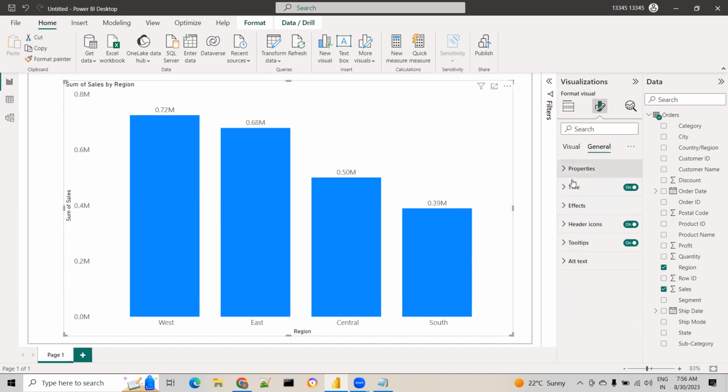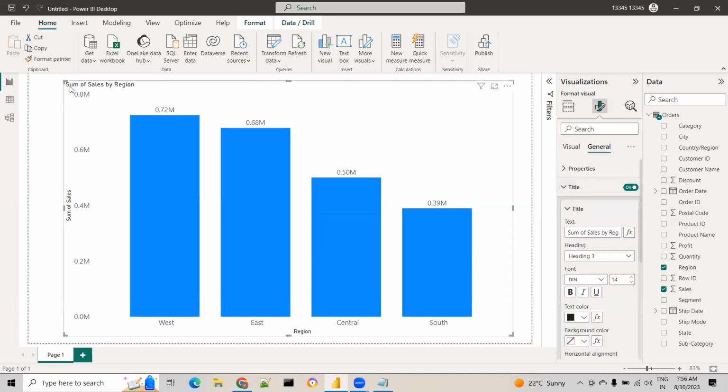Next one is general. General is title. For example, what title you are having? Sum of sales by region. That is called the title of the visual. Even you can change it to sales by region, total sales by region. Okay, something you can change.